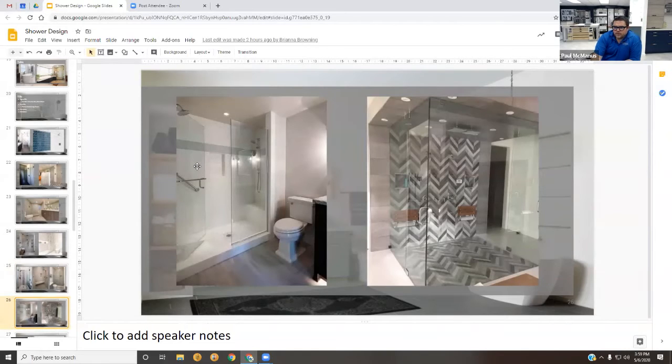This is a little dramatic for my taste, but I do like the folding benches here. Folding benches. Two shower heads, two folding benches.